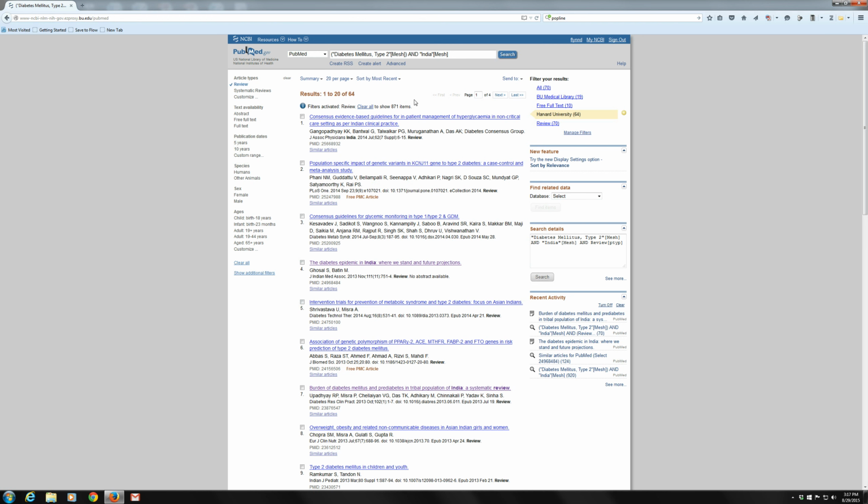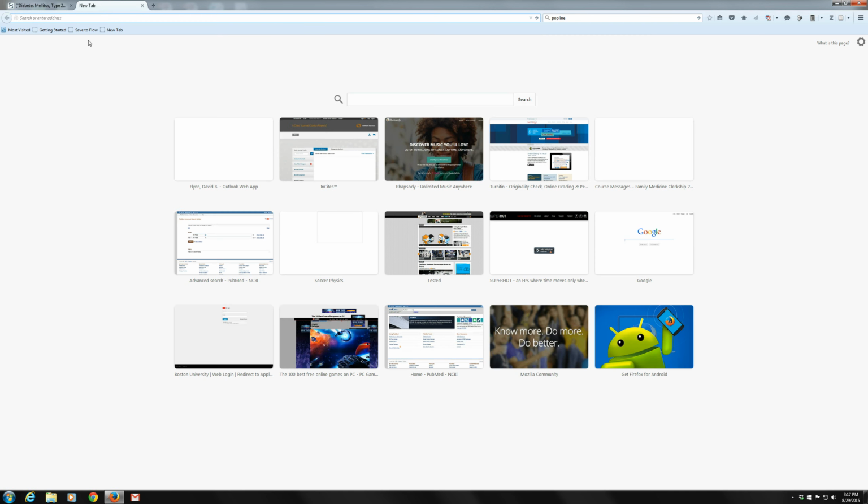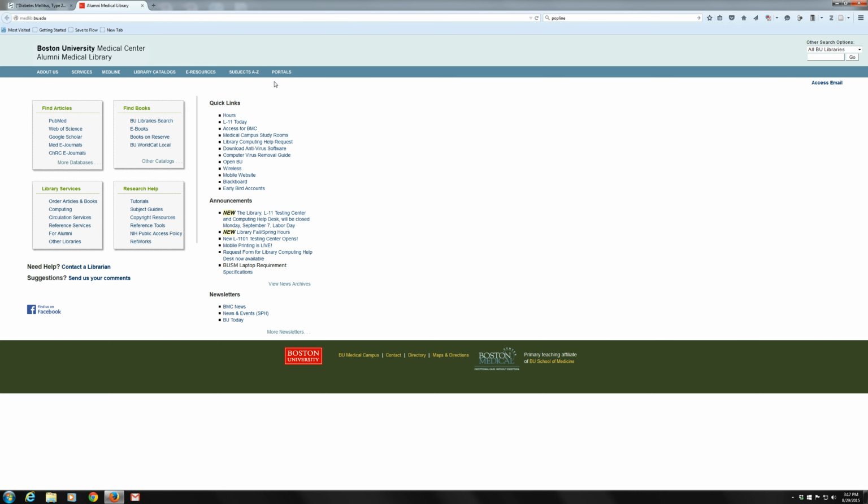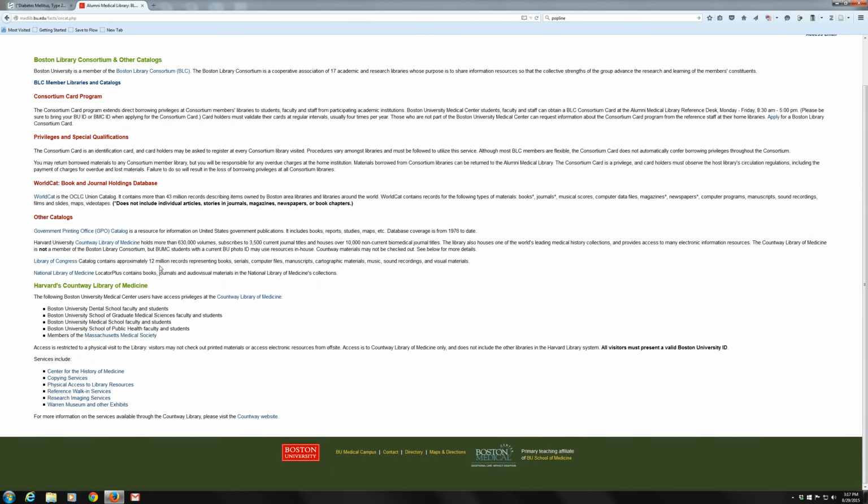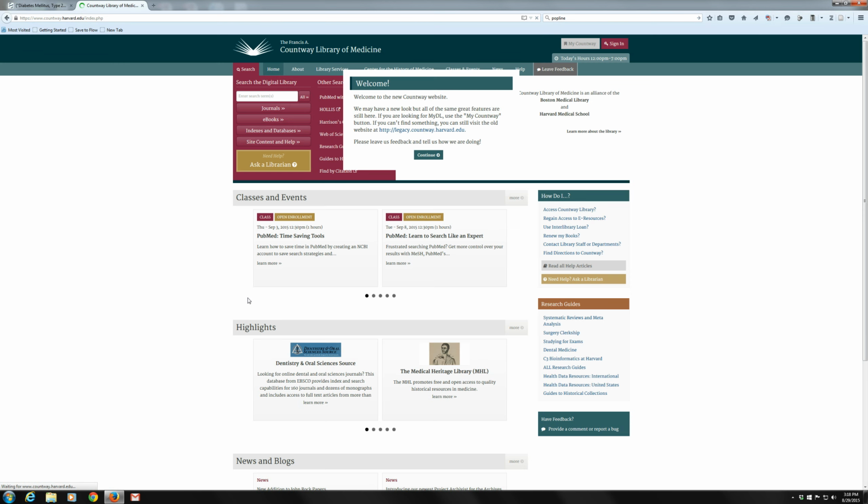Just while I think about it, I'm going to open up a new tab here and go back to the library homepage. So again, I mentioned we do have access to Countway. If I go to library catalogs here, other catalogs, and go down to the bottom, here's our information about Countway. You can see that School of Public Health faculty and students are allowed to use Countway. If you wanted to look at their webpage to see what their hours were or directions, it's right here. It's just in the Longwood Medical area down Huntington Avenue.